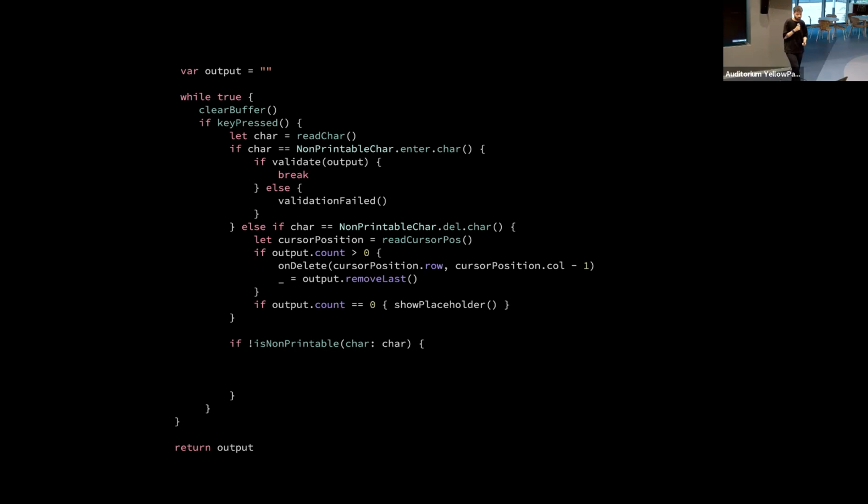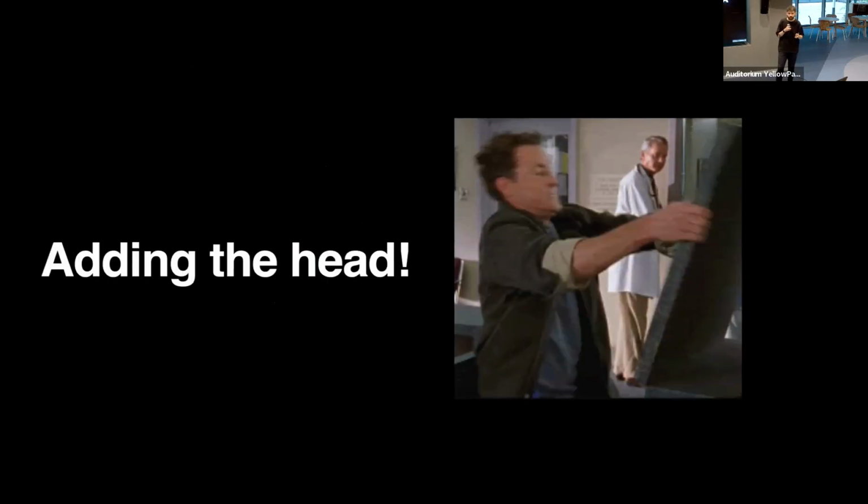And then whenever the user types in a character, so this is if it is a printable character, this is the way you avoid arrow keys showing weird characters in the terminal as well. So if it is a printable character and the output is empty, then we want to remove the placeholder. And otherwise, we just want to call out the closure and say there's been a new character, and we want to add it to the string. So fairly simple, but there's no UI yet. So we want to add the head to the headless component that we've got.